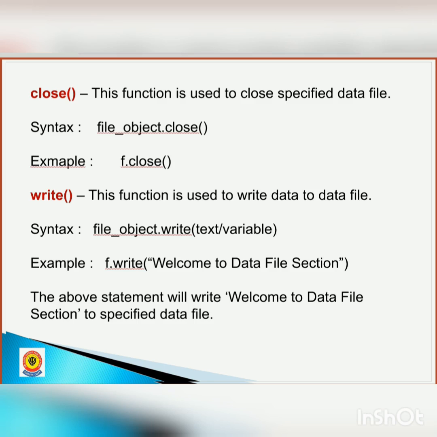And the next is the write function. This function allows us to write data to specified data file. Syntax is given here. Look at the syntax. For this we need to write file object dot write. After that we need to open the bracket, and inside the bracket we have to write a line or variable, and finally close the bracket.